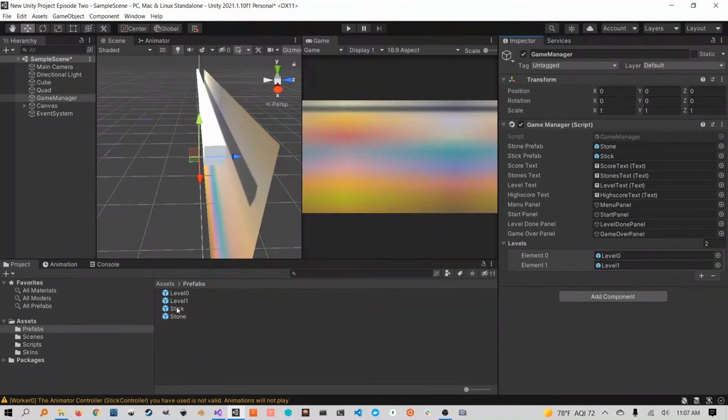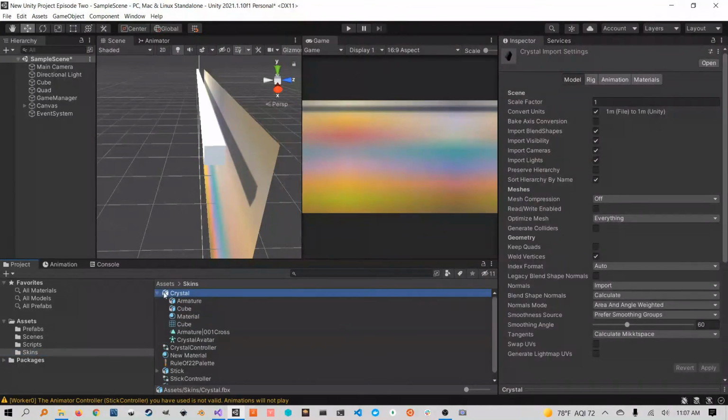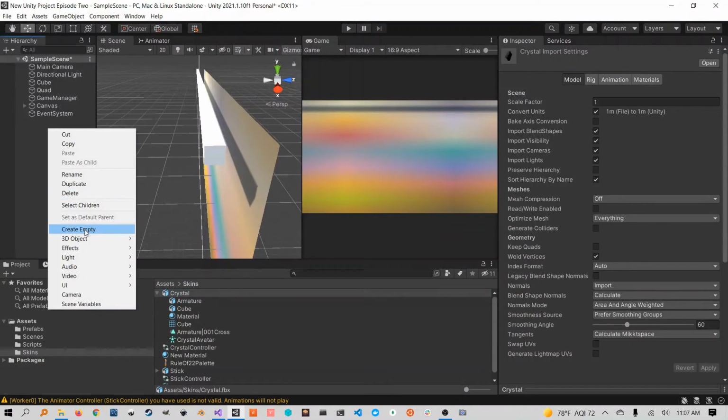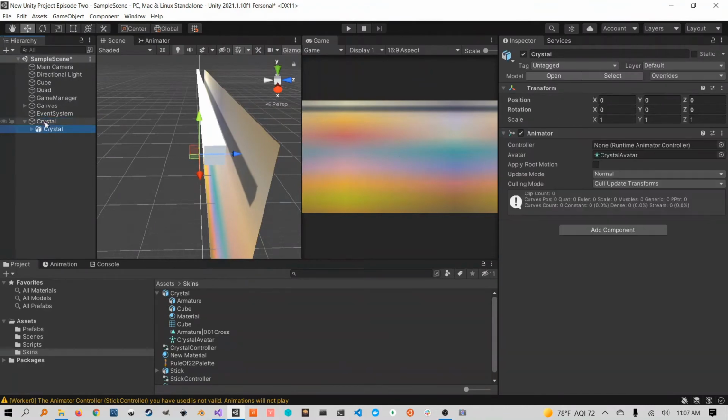We have the stone, we have the stick, and the crystals. Yes, the crystals are what's going to go into the levels. So we have to make a prefab out of that. That's the last thing. Skins, crystal. I'm going to go here, right click, create empty, crystal. Okay. And then we're going to drag and drop. Boom. Okay, so it created the Animator Controller. We already did that. Boom, we're going to put it there.